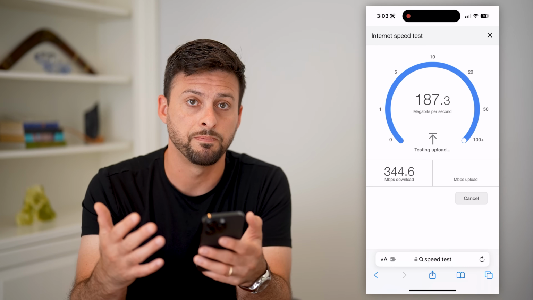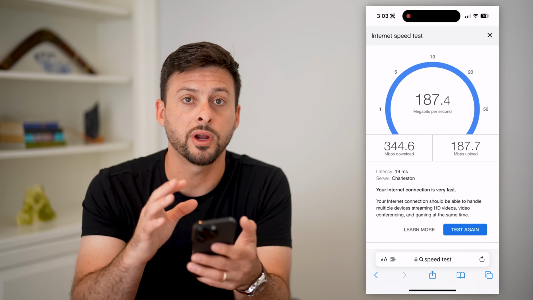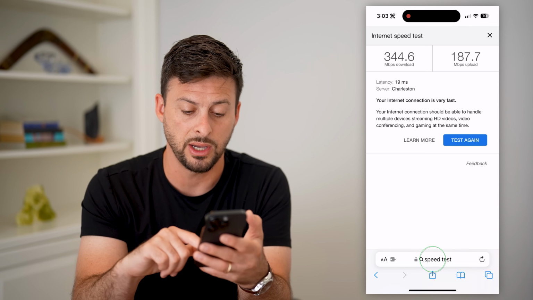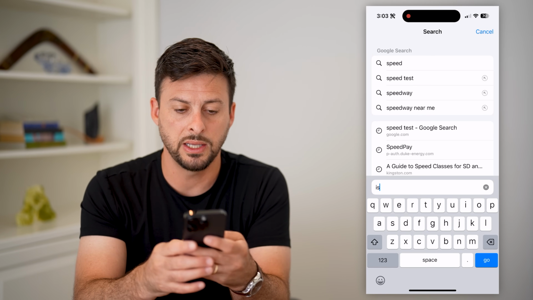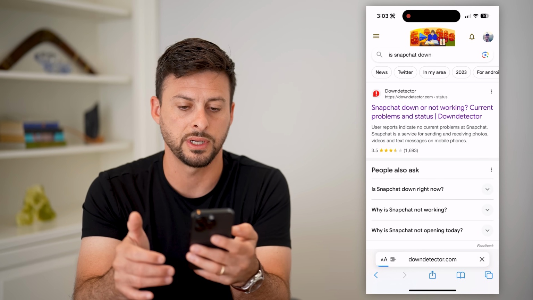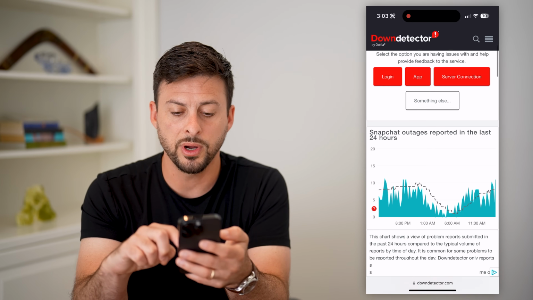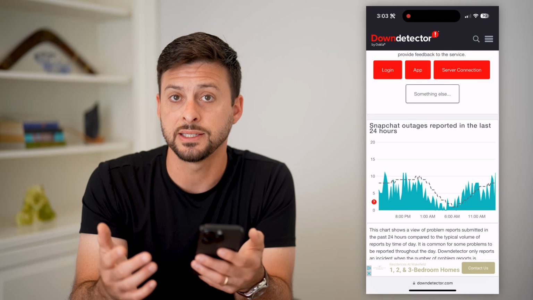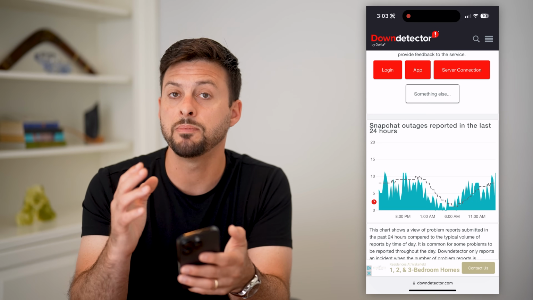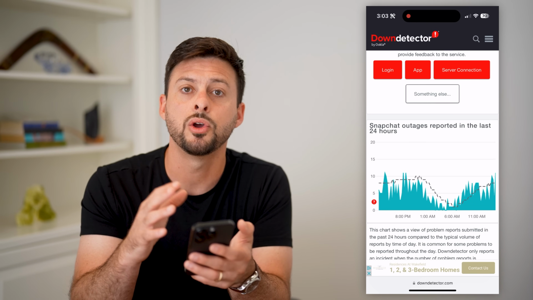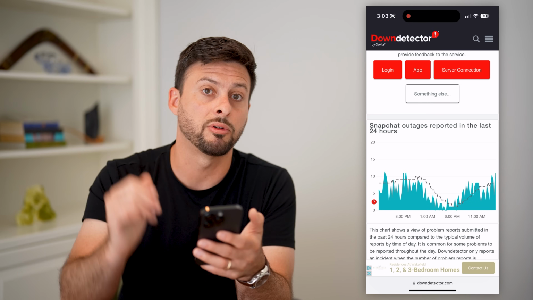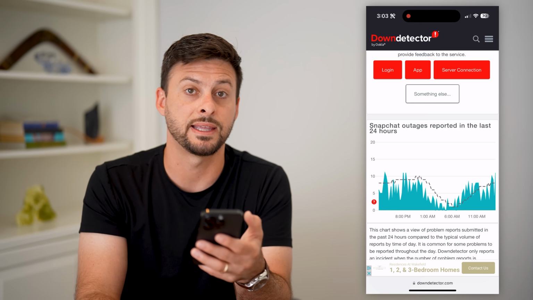So anything over a few megabytes per second should be fast enough to be able to upload those to Snapchat. Now that we've confirmed that your internet is working, let's check to make sure that the issue isn't with Snapchat itself. So let's type in is Snapchat down, and then just go to down detector here. What we're going to look for is there's a sudden spike in Snapchat reported outages. Basically, if you're not able to send that snap to somebody, maybe the Snapchat servers are down or there's a bug or a glitch in the app itself. And if there's a huge spike in reported outages, you'll just have to wait until they get that fixed.